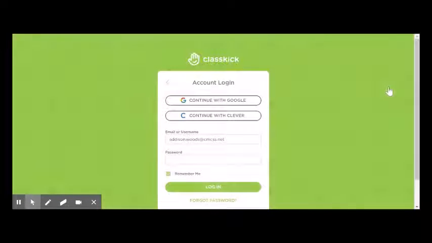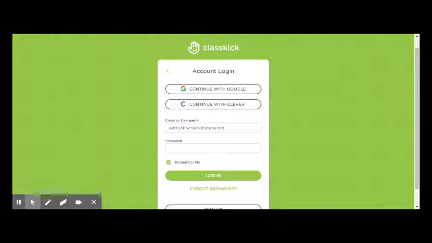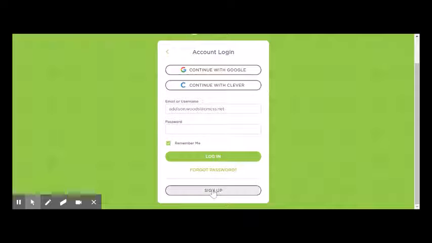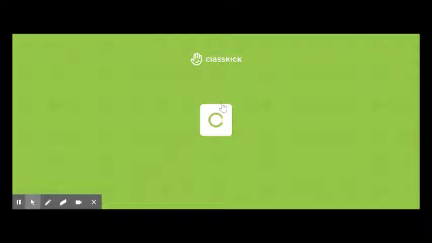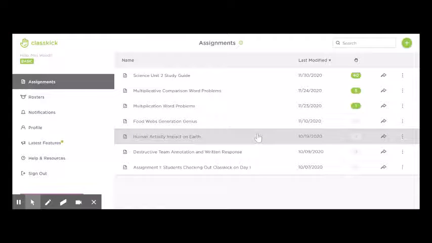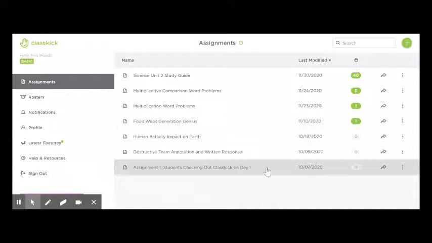Once you have pressed Teacher, it will take you to this login screen. I suggest continuing with Google, but if you do not have a Google account, you can click Sign Up and create an account. Once you're in, you should see a list of assignments. There will probably be one assignment titled Assignment 1, Students Checking Out Classkick on Day 1. This is just a mock assignment and gives you a chance to play around with classkick without uploading any assignments.